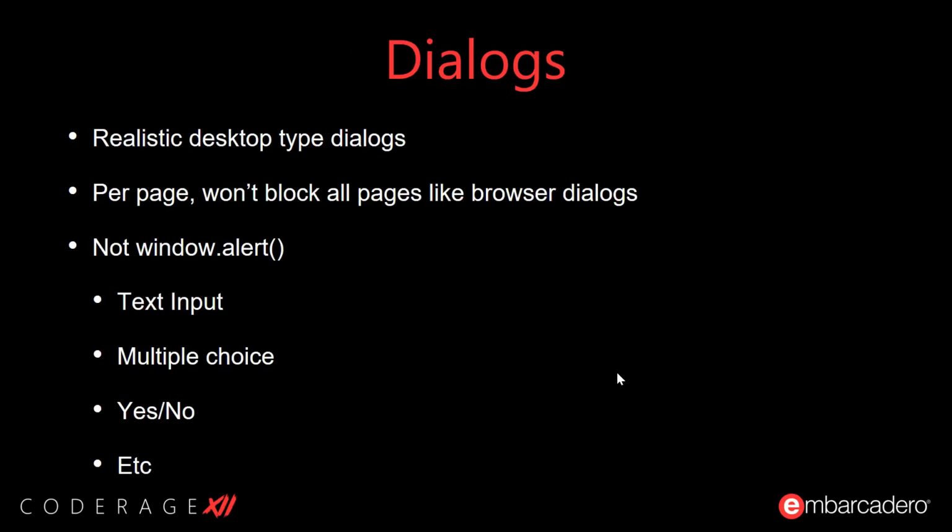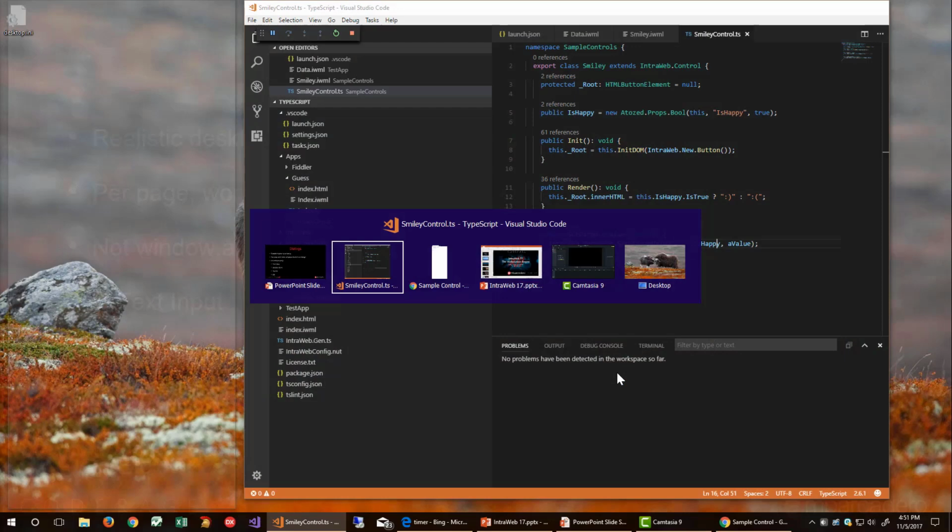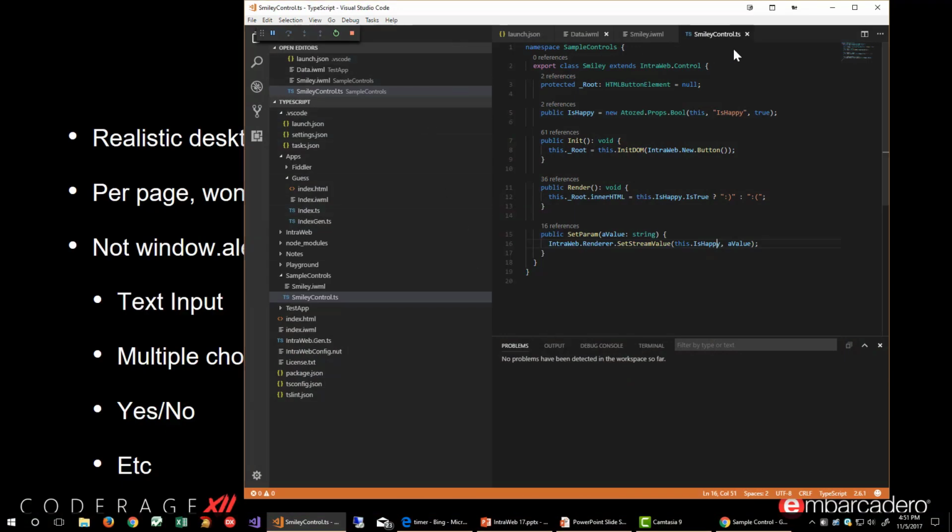Now, dialogues. Let me show you these real quick. Right now, they're not really fancy, but JavaScript doesn't have threads, and so it makes a lot of things, especially modal type things, really difficult. But we can do dialogues.